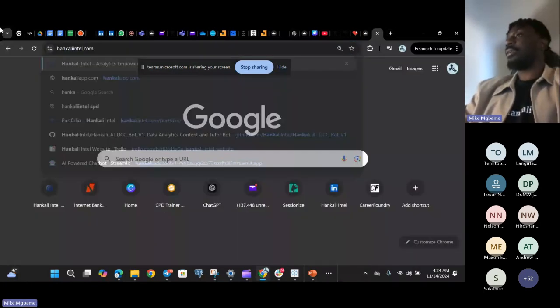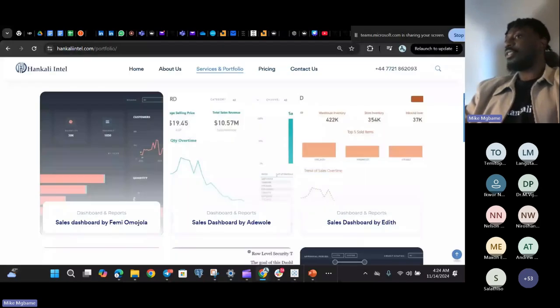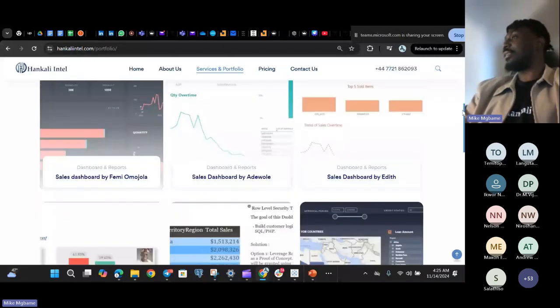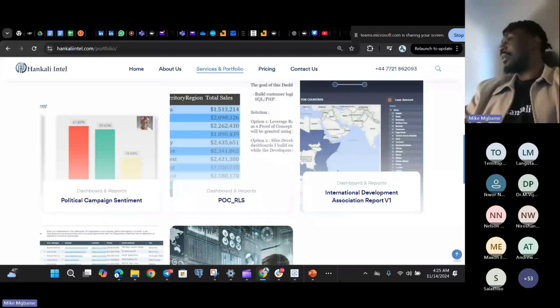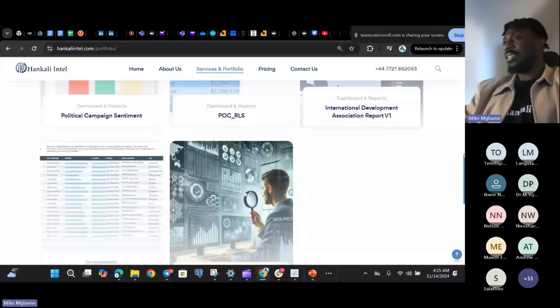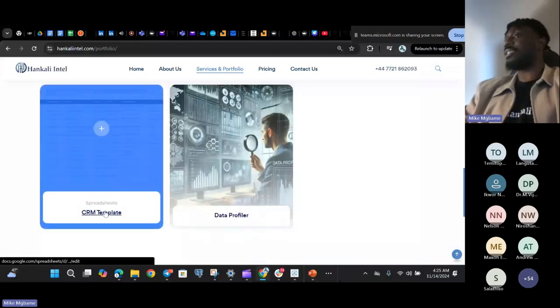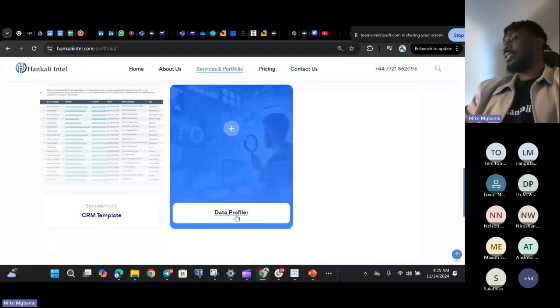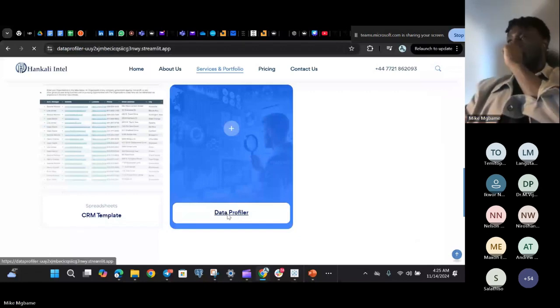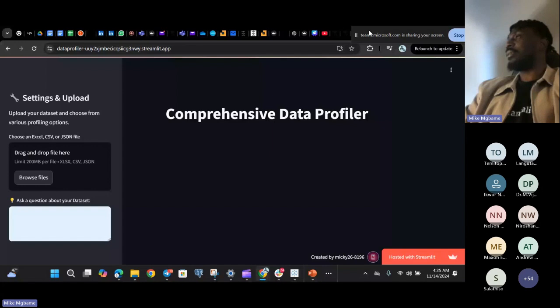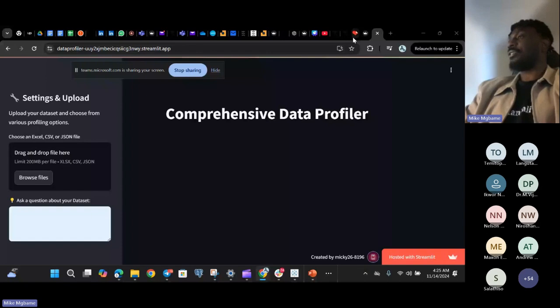When you come here, you go to portfolio, you see a couple of the dashboards that people have built. You see some analysis that we've done around this. Most are Power BI. Then this is the data profiler. You have your CRM template, which is an automated spreadsheet. This is the data profiler, the one we are looking at right now. So when you click on this, it takes you here. And then you do exactly what I'm doing here right now. You just upload your data and you get all this.